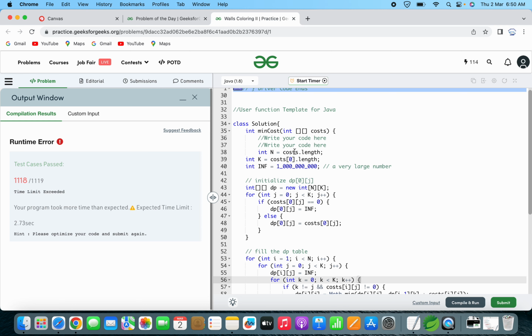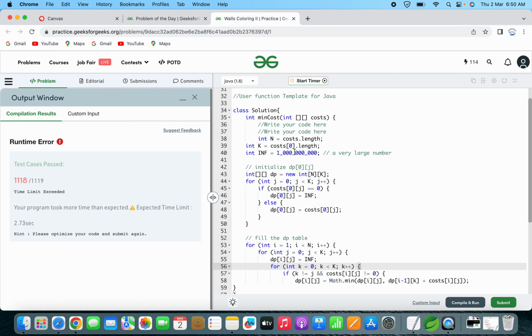So here, one way to optimize the solution is that we can reduce the space complexity of this dp table. We only need to keep track of the minimum cost of painting the walls up to the ith wall, which can be done by using two variables, previous min cost and previous second min cost. We do not need to build that complete DP array and just keep on populating that.